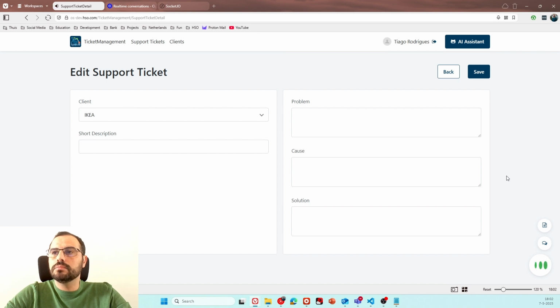Sure. For the short description, I'll use unable to log into Microsoft Teams and Outlook. And for the problem, I'll write the user is facing authentication issues preventing access to Microsoft Teams and Outlook. Multiple troubleshooting steps, including restarting the computer, checking the internet connection, clearing cache and cookies, and trying different login methods, have failed to resolve the issue. Let's update the ticket with this information.